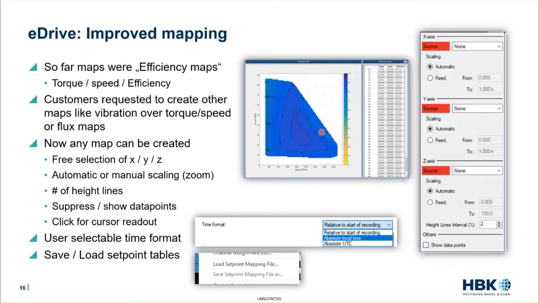We've also, with 8.30, and I know there are going to be several people happy about this, added the ability to not make scaling on each of those axes, X, Y, and Z, automatic, but you can fix it. If you're only interested in seeing a specific portion of that 3D plot, you can fix the x-axis, the y-axis, and the z-axis. You can decide how many height lines you want in the portion of your color map. You can turn on and off whether or not the data points are displayed.